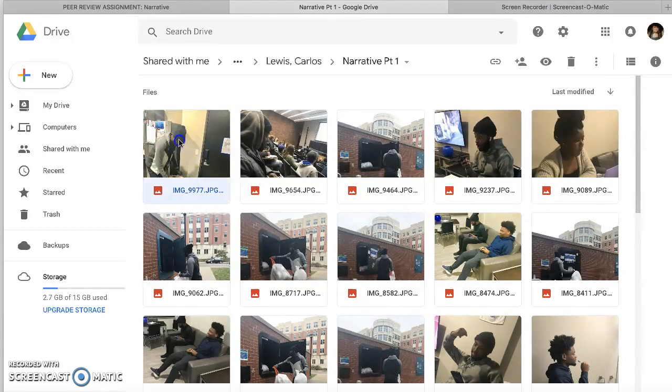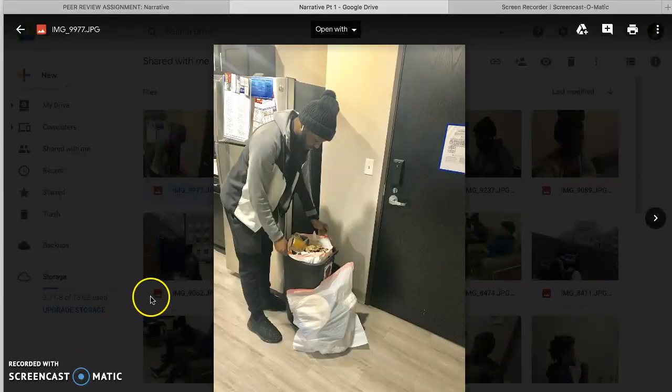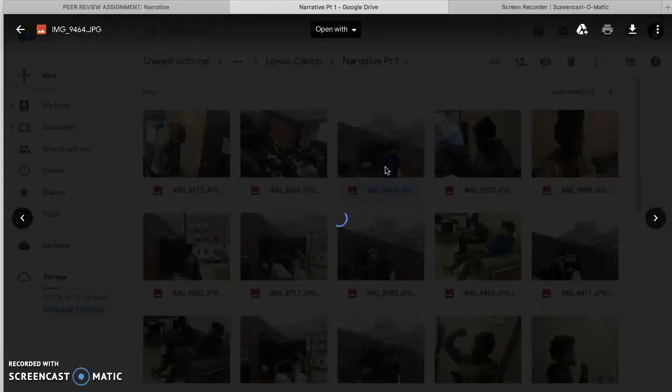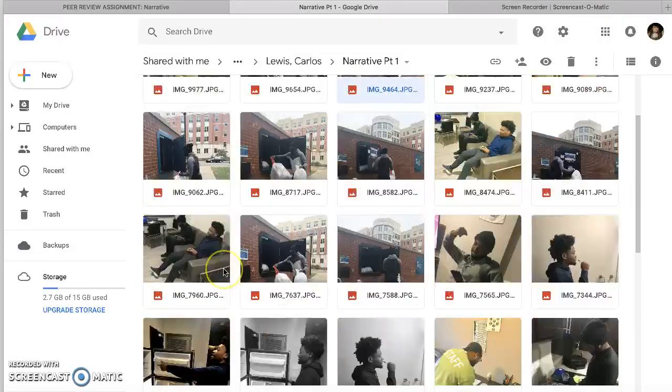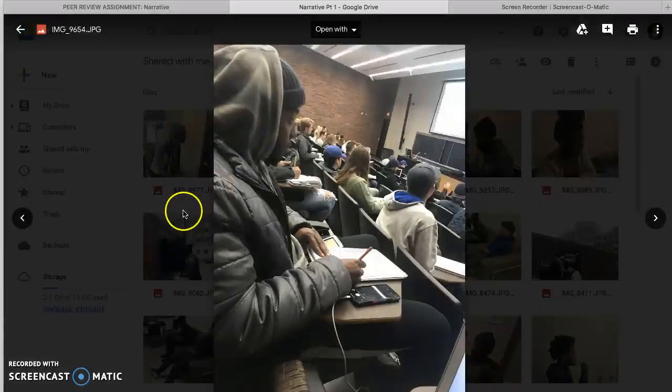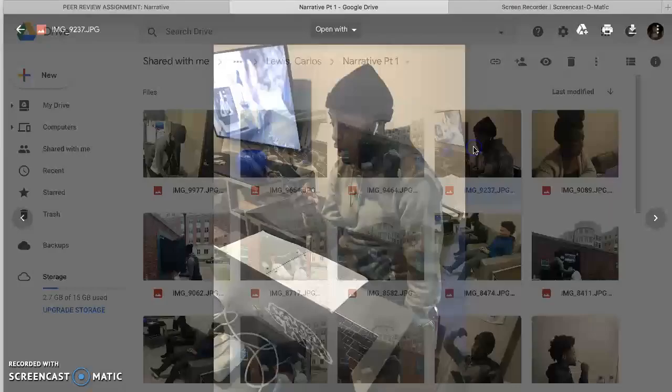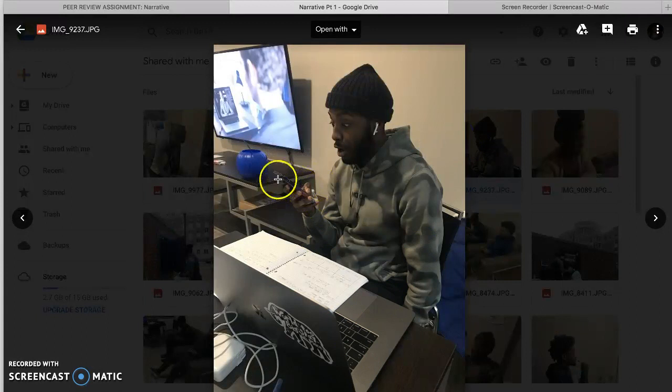So here you see your subject taking out the trash, and we see that throughout the folder as well in different shots. Then you see him going to class, you see him working on homework and also with his phone, with the TV in the background.